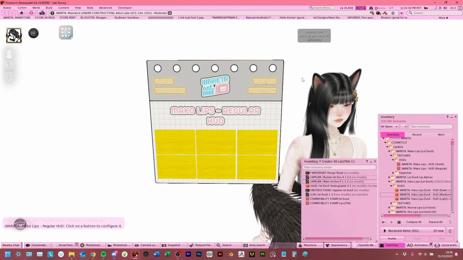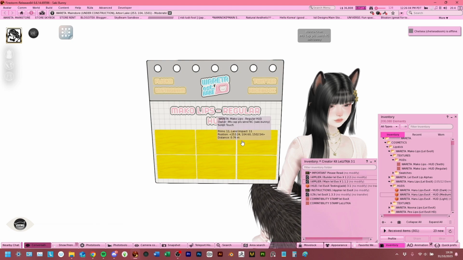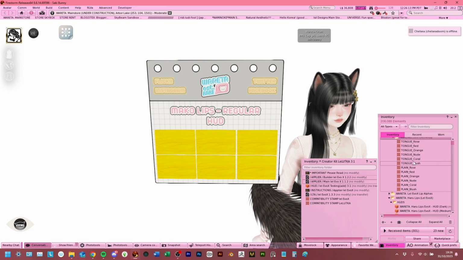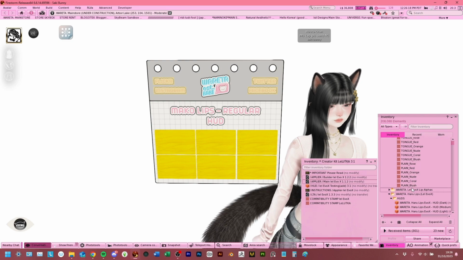I pasted in the links and I named them URL. But these we can now work on with the swatches. So I'm just going to open up my swatches panel, folder, and here I have my different swatches.